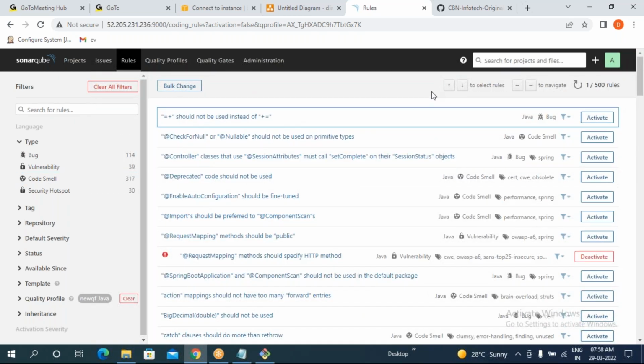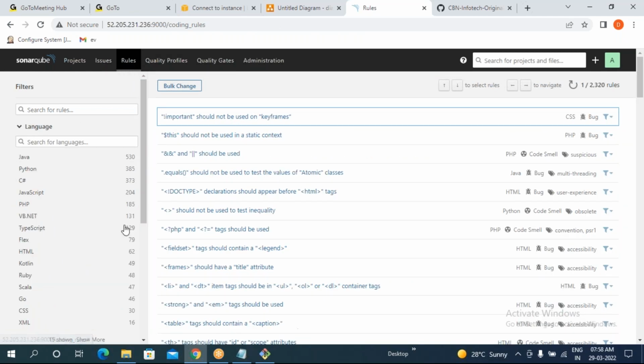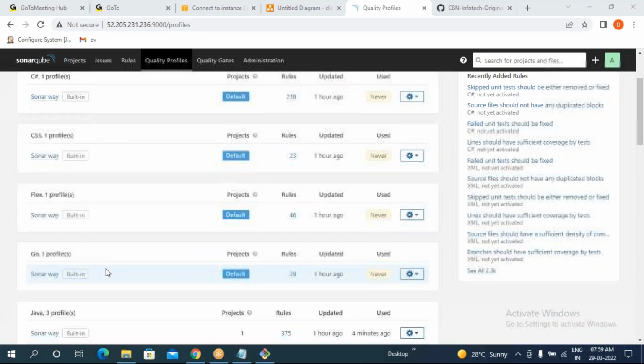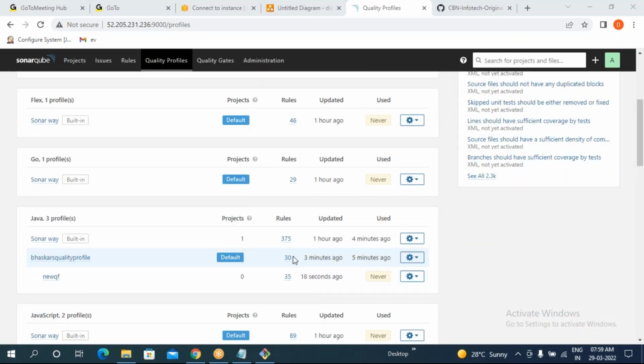I have added 5 more. Total I can see 35 now. I have added only 5, but I can see 35. Why? Because I have created this quality profile from the existing ones. Now you can see 30, 35.